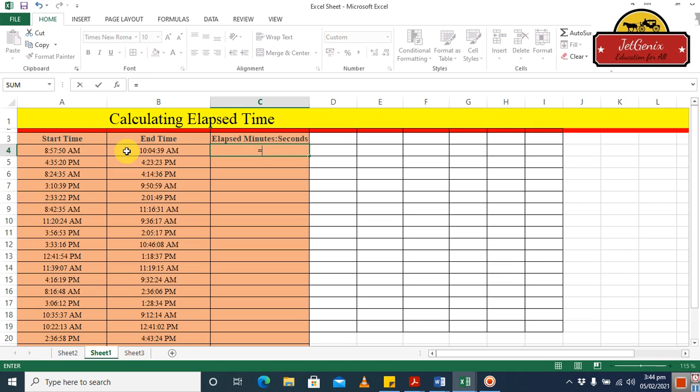Press the equal sign and then IF. If B4 is less than, sorry, this is the greater one, so greater than, no, less than, A4, and then comma. Then 1 plus, you have to type plus, B4, this one, the end time, and again minus A4, and again comma. After the comma you have to type B4 minus A4. Now close the parenthesis and press enter.